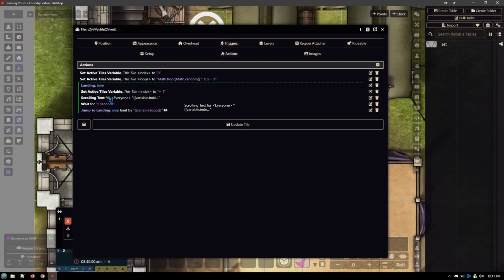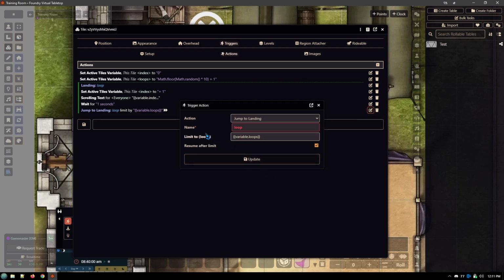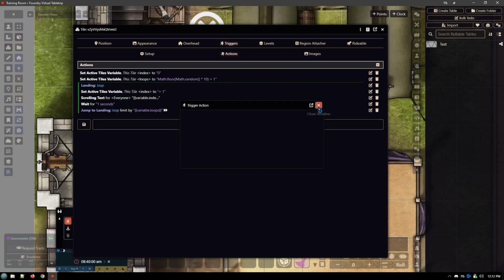And then we use the loop feature. For setting the number of loops, the jump to landing down here, we set the number of loops to variable.loops. And loops is the variable that we put the random number in up here. I tried putting the math formula just in here and saving the step of storing it to a variable, but I couldn't get it to work. For whatever reason, that math function doesn't work when you put it in here, but when you assign it to a variable and then use the variable, it works.